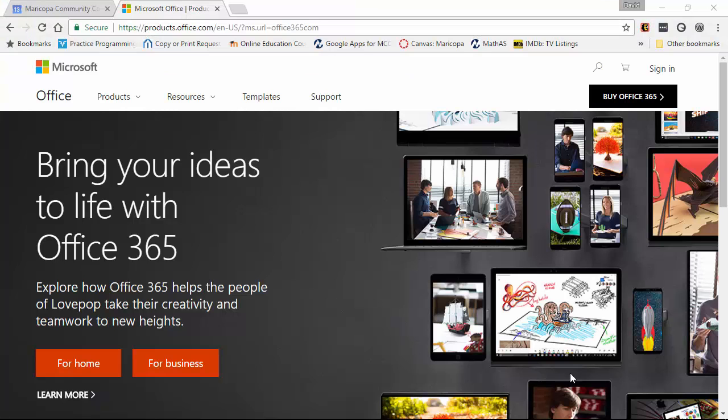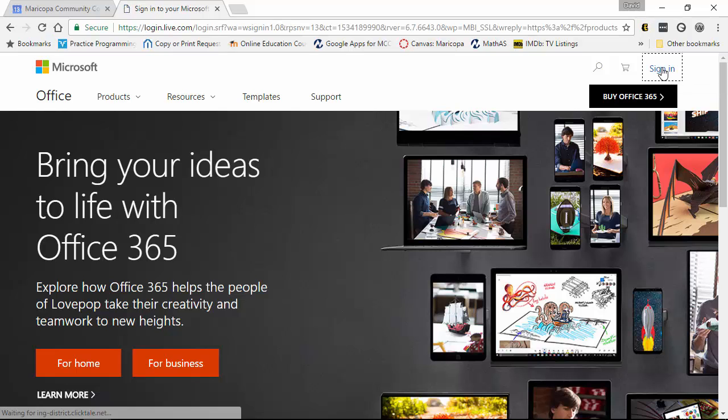So now we're here at Office 365. You'll see in the top right corner, there's a sign in option. If you don't see that and you see some other symbol, click that symbol and there's an option to sign out. Everybody sign out, whatever you need to do, we just need to get the sign in to show. So we're going to click sign in.